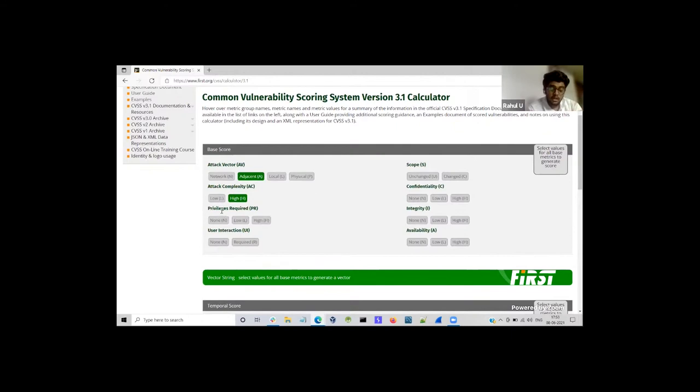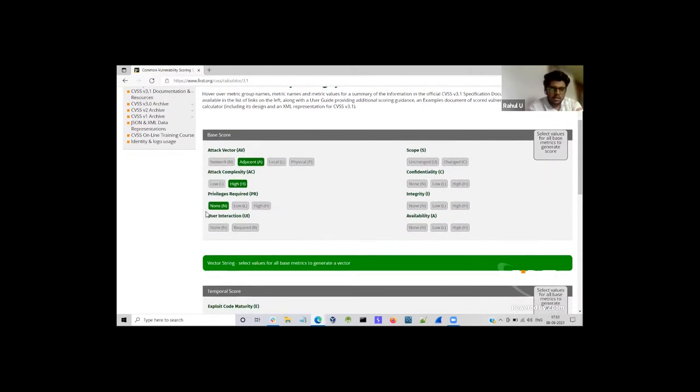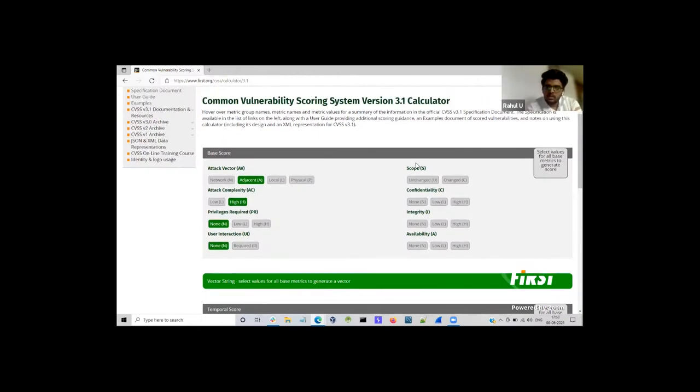The attacker doesn't require any privileged account in order to exploit this vulnerability, so I'm going to select none for this option. Also, the attacker doesn't require user interaction to exploit the vulnerability, so I'm going to select none for this option as well. For the scope field, I'm going to select unchanged, because the exploited vulnerability doesn't affect any resources beyond the security scope. And there is no loss of confidential data, so this field also goes to none.